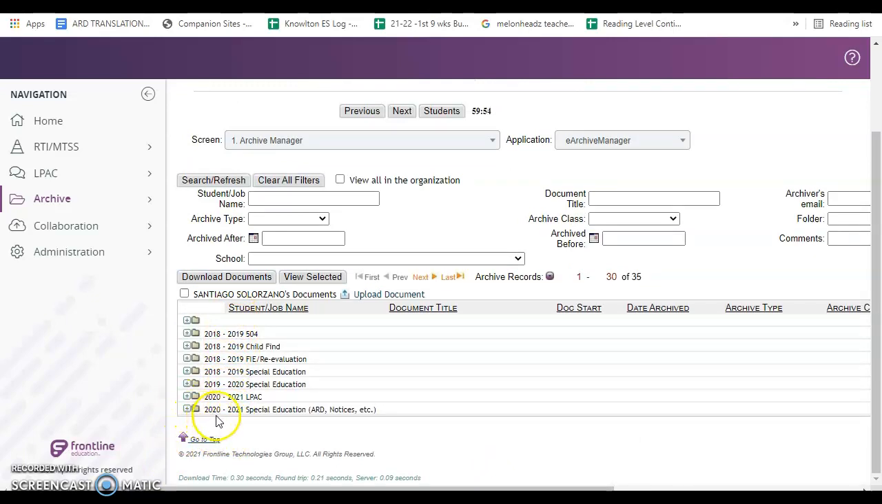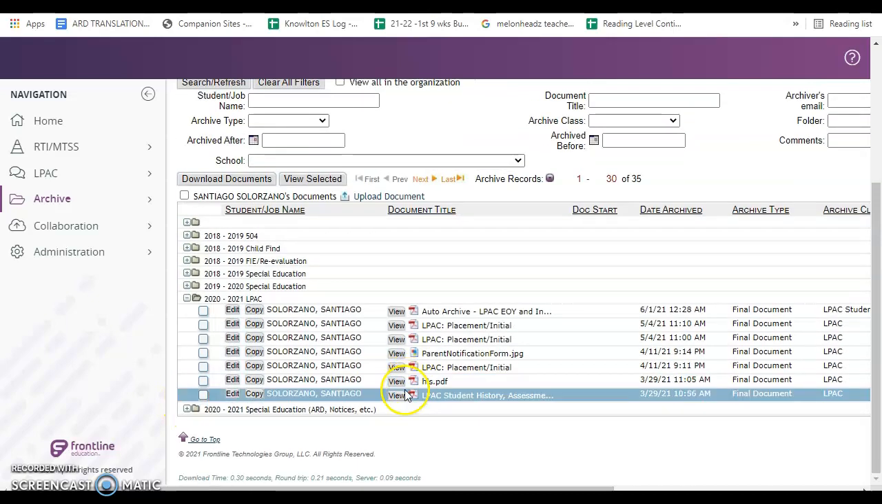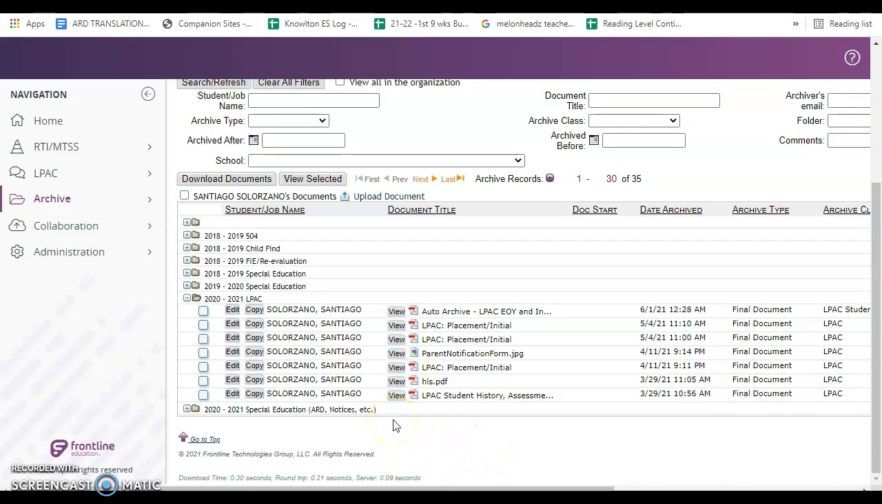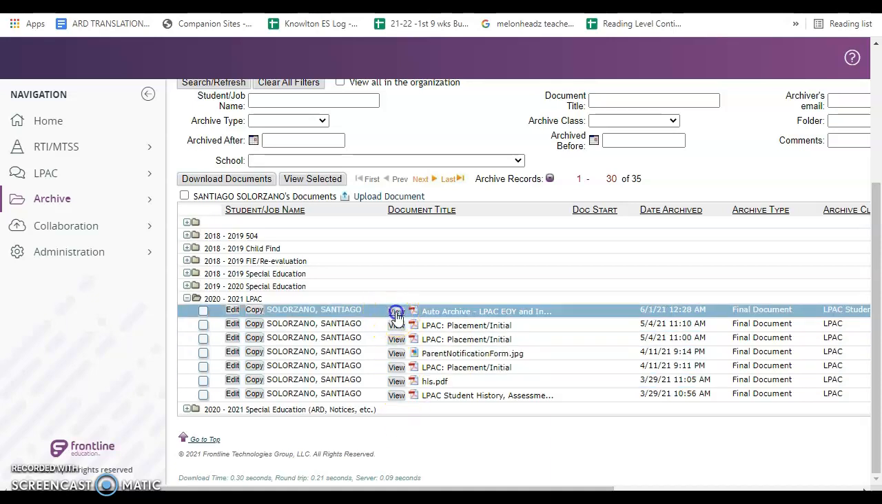Every folder is labeled with the year and what that folder is for. So you can go into the ELPAC folder, and here you will see anything that was archived that year, whether it's placement, language of testing, any TELPAS information, and then the end of the year recommendation for your student.